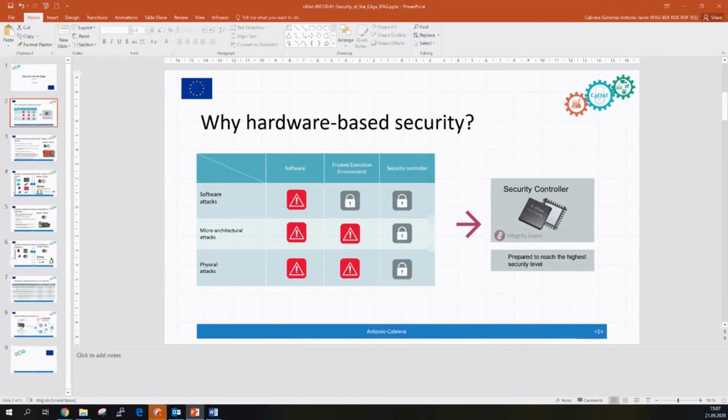There are some architectures, like Intel, for example, Intel SGX. The trusted execution environment is in the same chip as the main application microcontroller, but a little bit isolated, and it is still vulnerable to architectural attacks or physical attacks like side channel attacks or probing attacks. You can try using memory leaks or timing analysis to perform some attacks. So this is why we need to improve the security at the hardware level using a security controller.